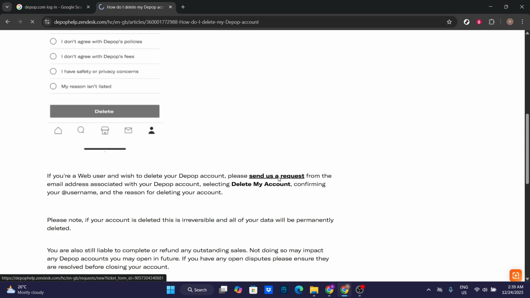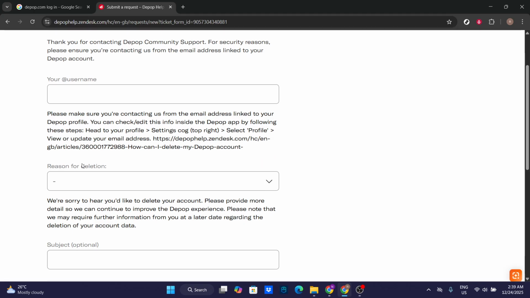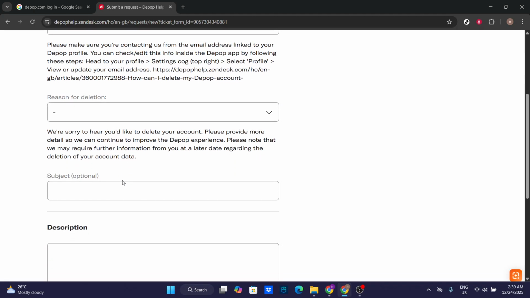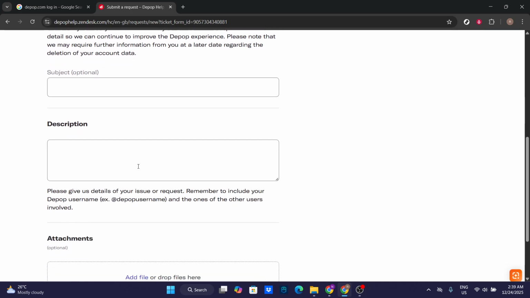On the request form, fill out the required fields carefully. Choose the category that relates to account deletion, include your Depop username, the email associated with the account, and a short, clear note stating you want your account permanently deleted. Keep it concise and accurate. If there's a field for attachments, you generally don't need to include anything unless support specifically asks for it later.